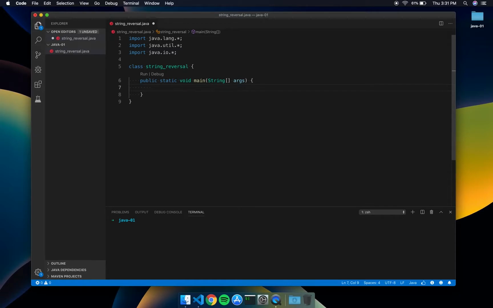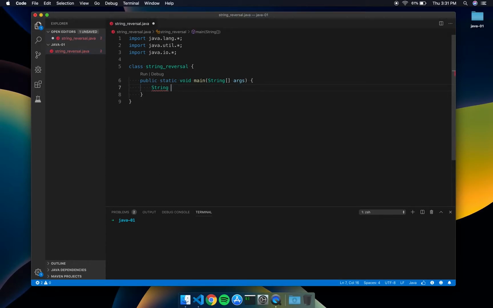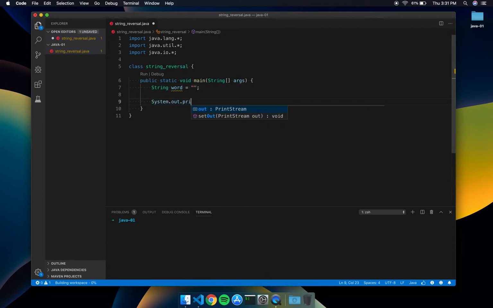So we're going to be doing user input. So right now what we're going to do is create a string. So String word equals, and that's blank for now. And then we want to do a System.out.println, enter a word or phrase, and end it with a semicolon.